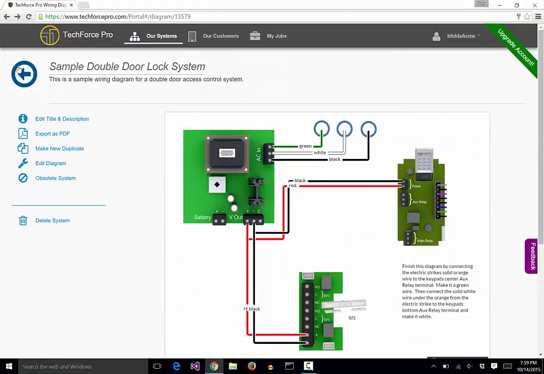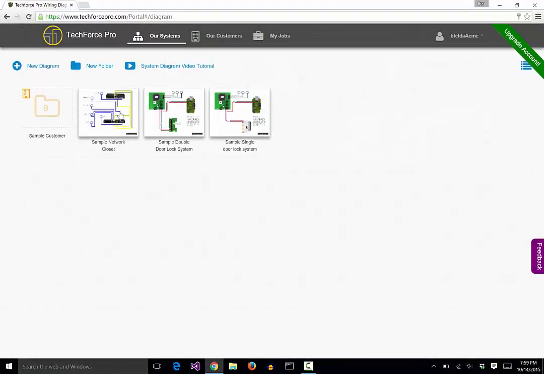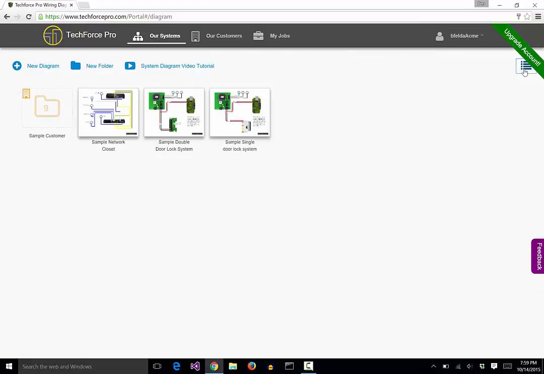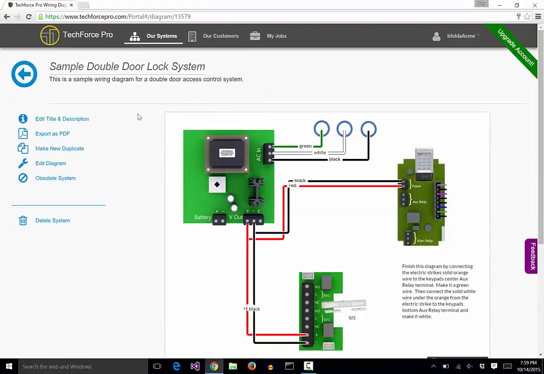So again, you have the diagram list page with all of your diagrams to choose from. In the upper right hand corner is a button to toggle it into more of a list view, or a grid view if you like. This is kind of the grid view. Again, clicking on a diagram takes you to the diagram details page, and then clicking on edit diagram takes you to the editor.